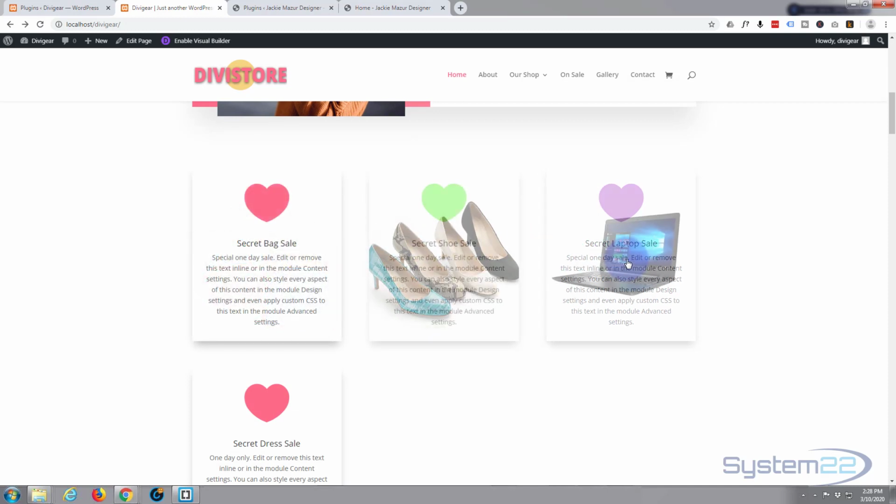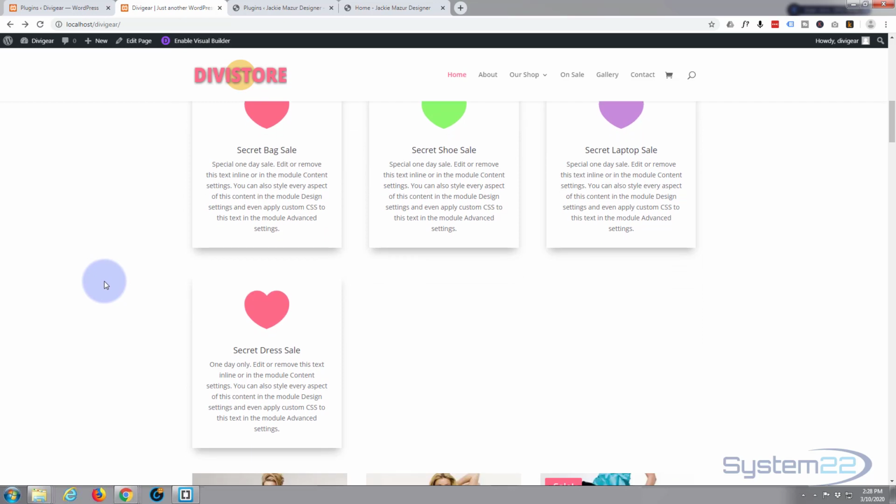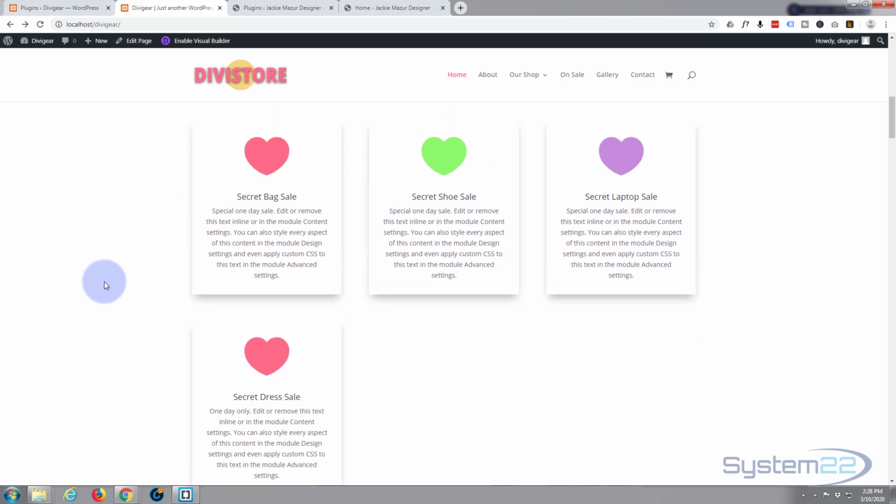So there you have it. Nice little feature to have on your site. A nice little CSS effect that you can do without actually writing any code whatsoever. It's well done, Divi. You've done it again. Really impressed with that. So that is how to create a text to image reveal on hover, or text to product image reveal on hover, I guess.